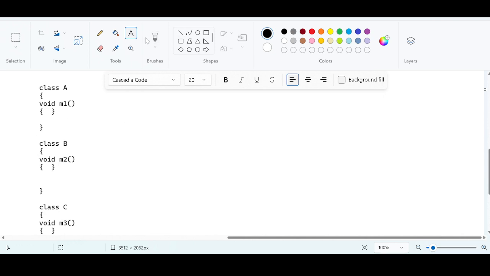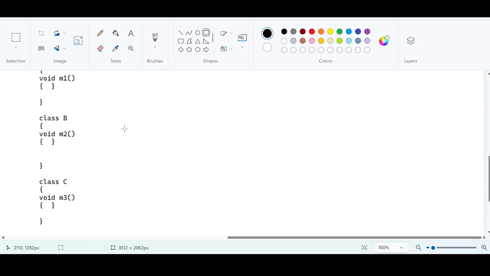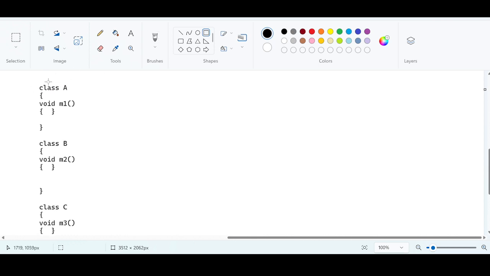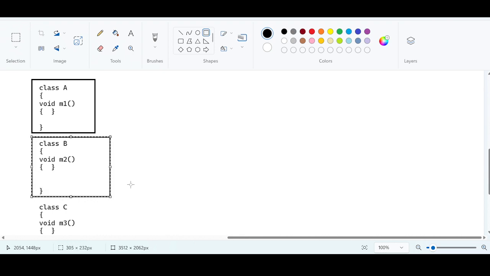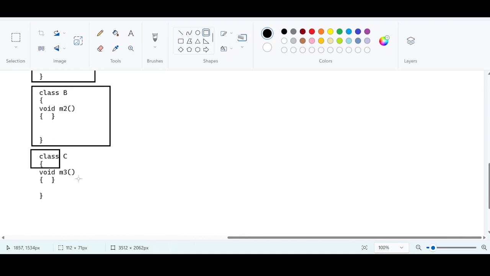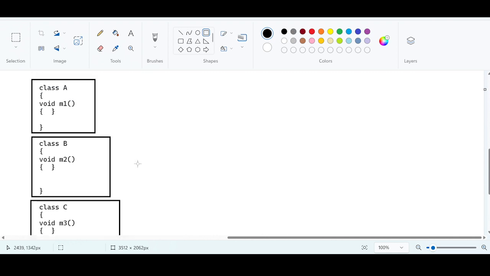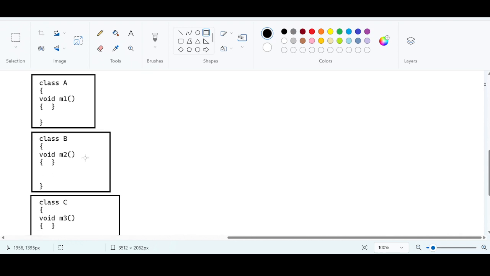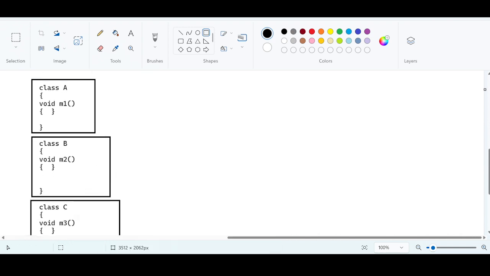Now my first question. By looking at this, you should say how many methods are there in class A, how many in class B, and how many in class C. Methods can also be called properties. Please remember one thing: there is no relationship between these classes. All classes are independent classes. Visibly, only one method you can see in each. Totally how many methods is possible?